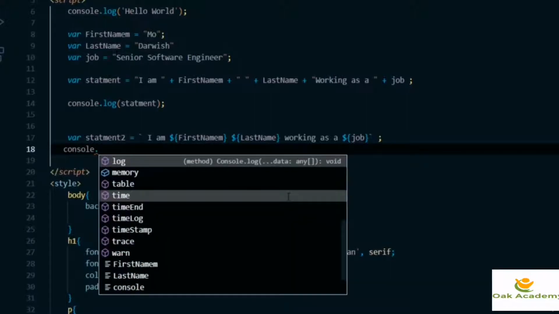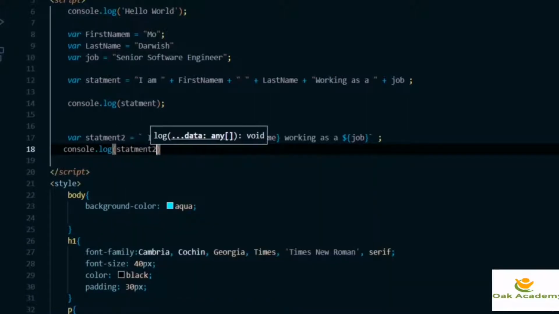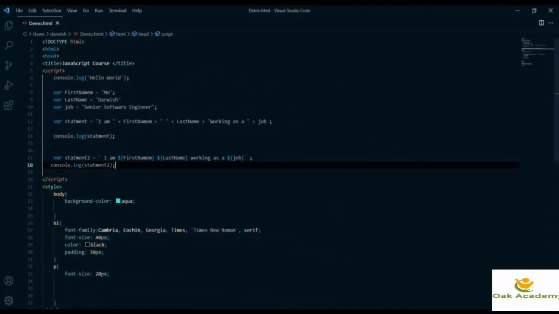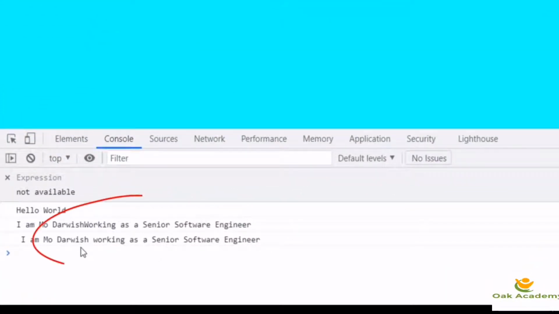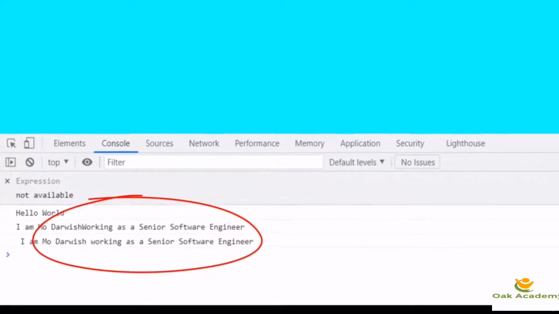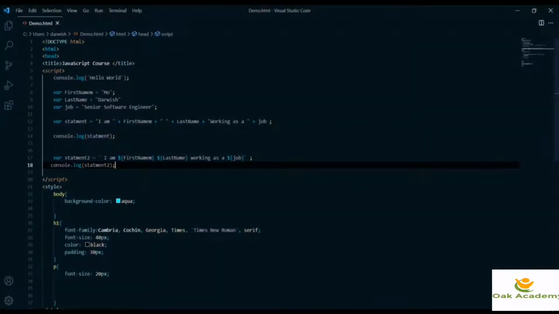I'm going to say console.log statement2. As well, I'm going to navigate to Google Chrome. I'm going to test out this one, and look at that: I am Mo Darwish, working as a senior software engineer. Same result, but right now it's a little bit easier.